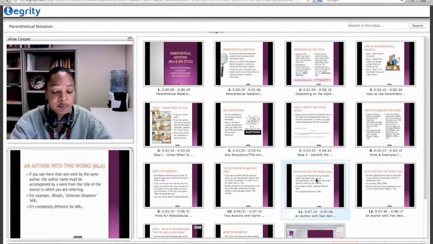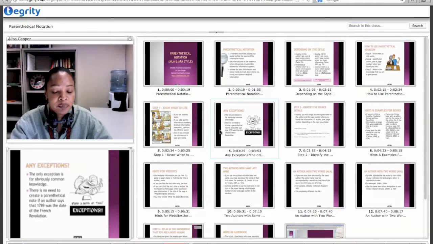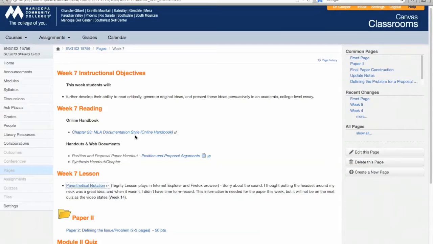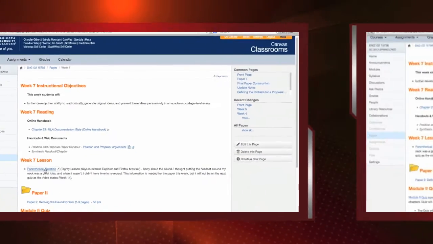This is all important information. You'll see this on the next quiz for sure. And this stuff is reinforced in Chapter 23 when you read that chapter. Okay, so that works together with the lesson down here.